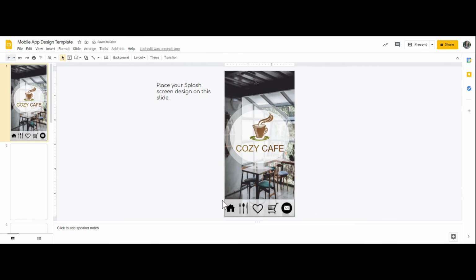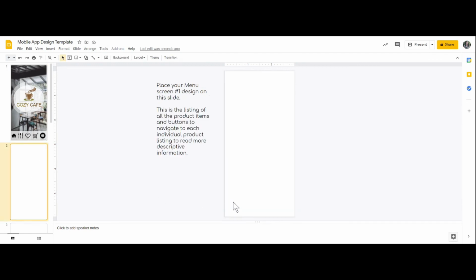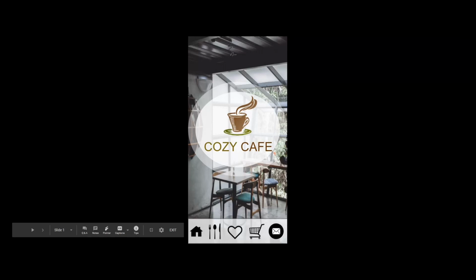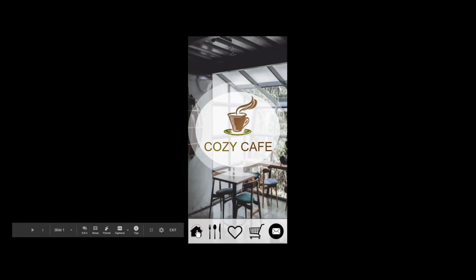So I'm actually going to select all of these and copy that. I'll paste it on here. All right, so let's test this out. I'm actually going to put it into present mode. So we'll click on the menu icon. It takes us to page number 2. I'll click on the house icon and it takes me back to the home slide.